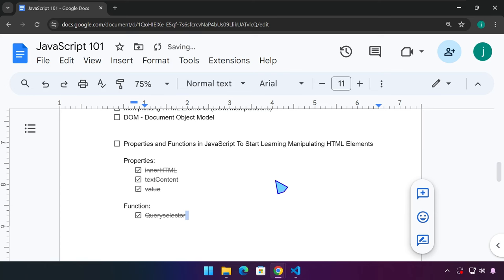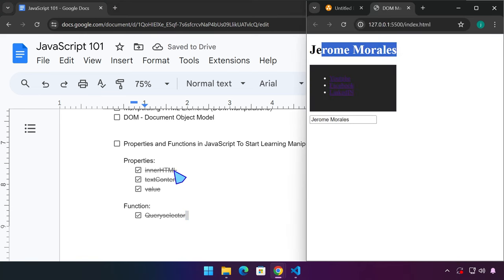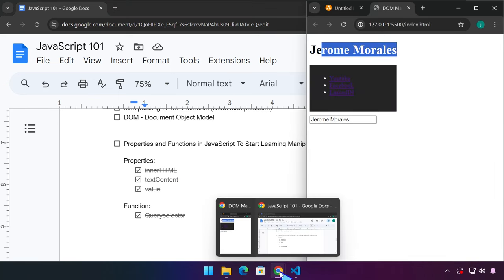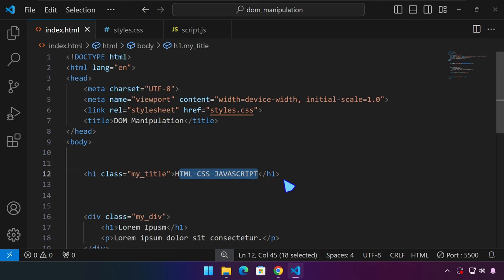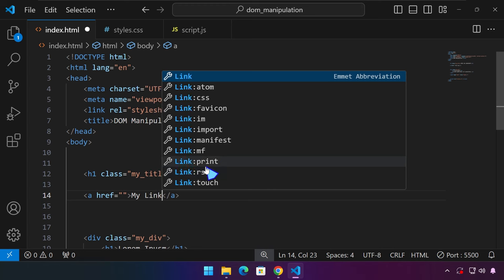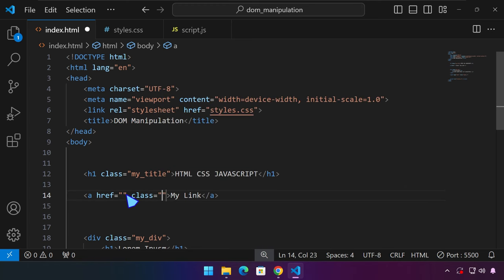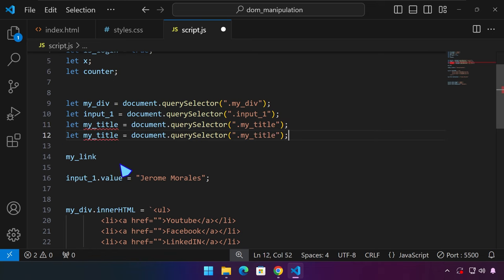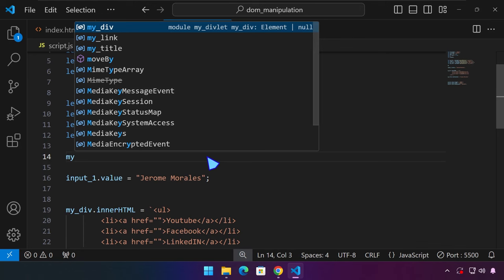All right, so that's for the text content, and not only for H1, okay, it will also work with paragraph, li, anchor tag as well. Let's go ahead and try to demonstrate an anchor tag. So we have an anchor tag over here. I'll just type here my link, and we'll just add a class attribute of my underscore link. So we can copy this, paste it over here. We're going to be copying this one as well. Cut this one, paste.